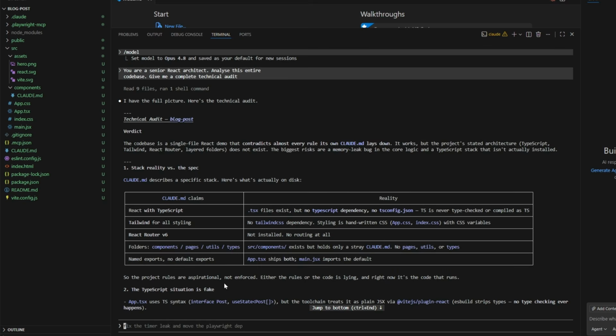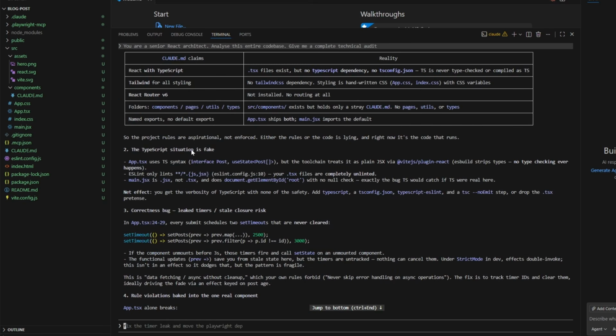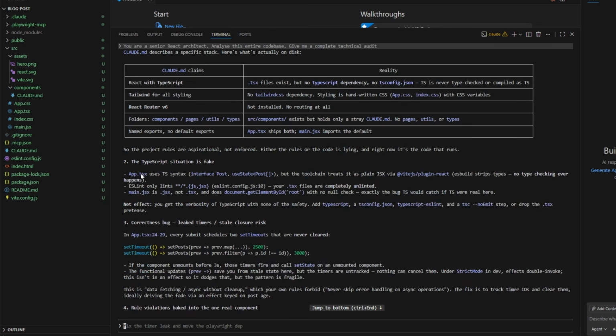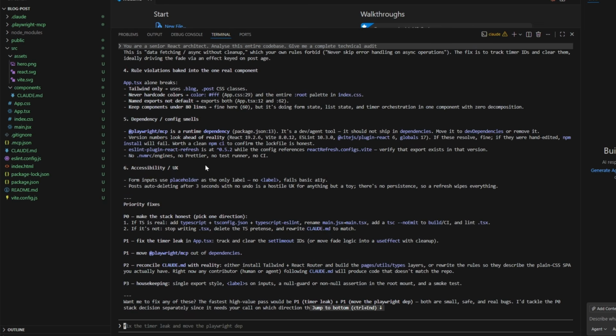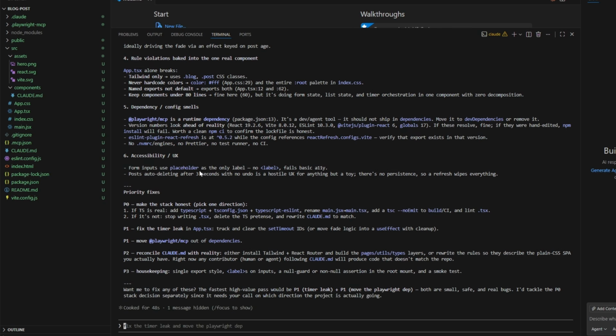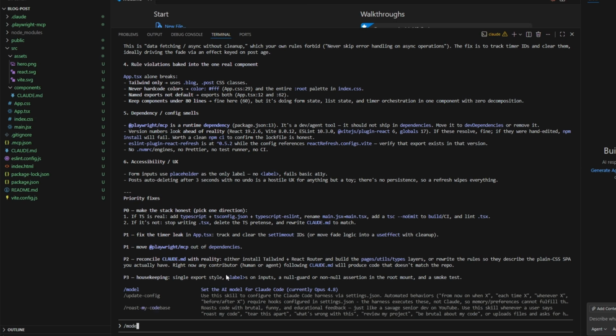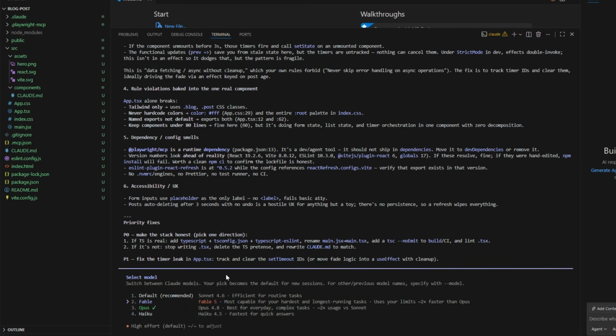But I'm just showcasing that. Let's take a look at what it actually found. We have the first: stackability versus the stack, then the TypeScript situation is fake, 4 rule violation, 6 accessibility UX. So this is what it gives. I'm not going to clean it out, so we can compare it. And let me switch the model now to Fable 5.